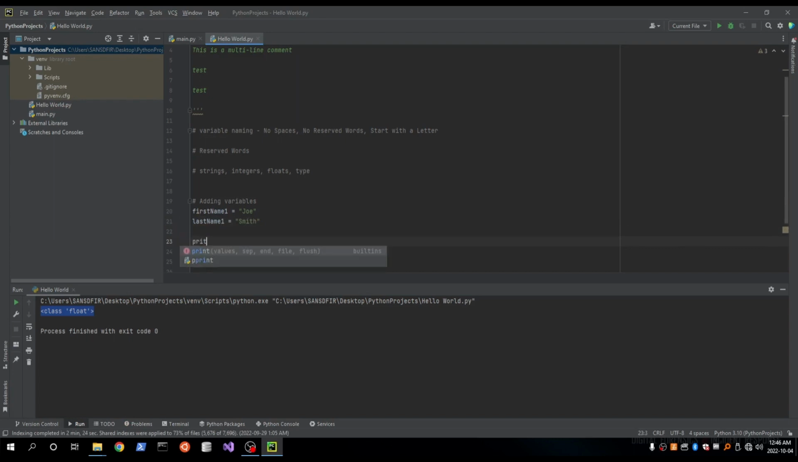Now if I print, I'm going to do first name. So first name 1, and then I'm using a plus sign, and last name 1. So I'm going to print this variable plus this variable. What it's going to do is print Joe Smith, but there's going to be no space in there because there's no space here in the variables. So I hit run, and you see Joe Smith, no space in between.